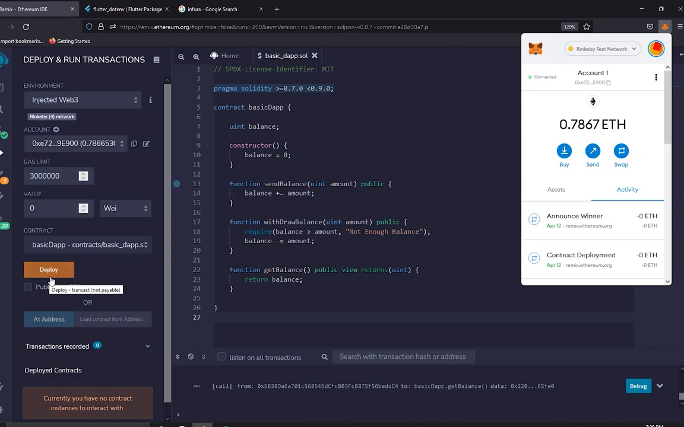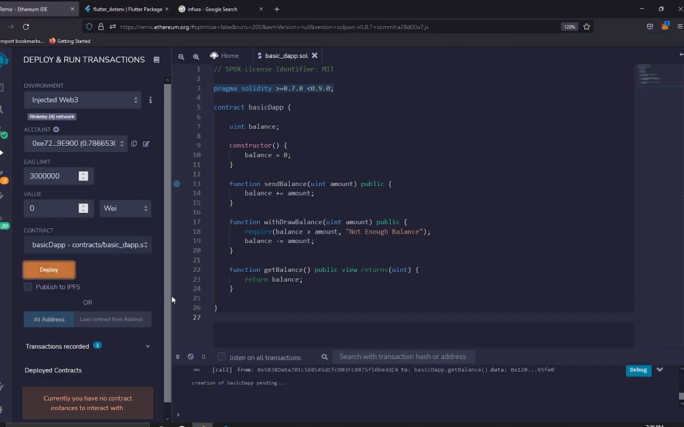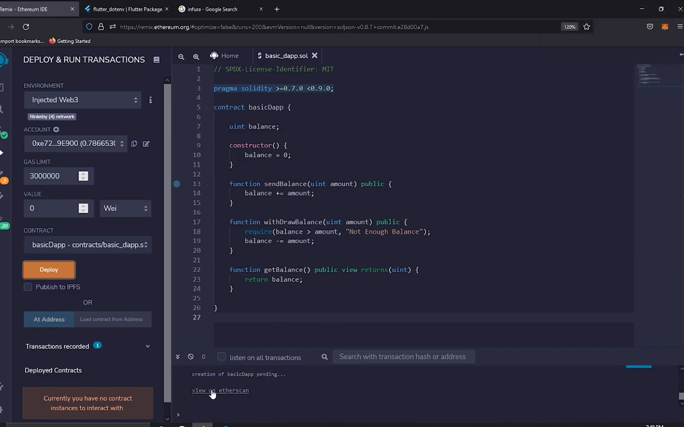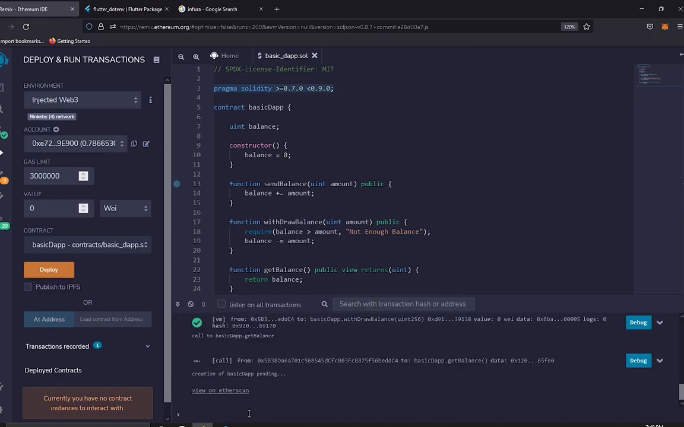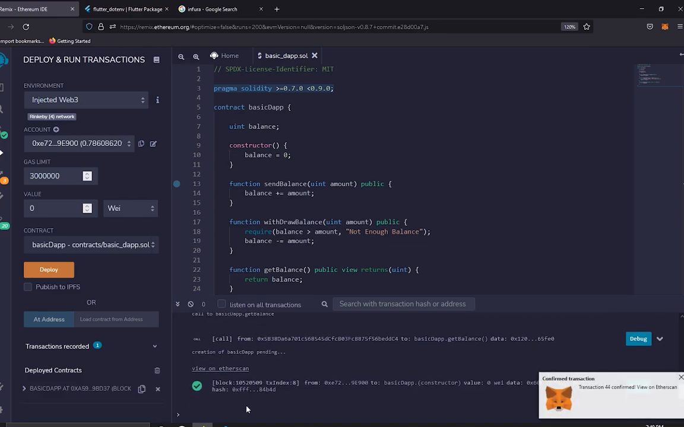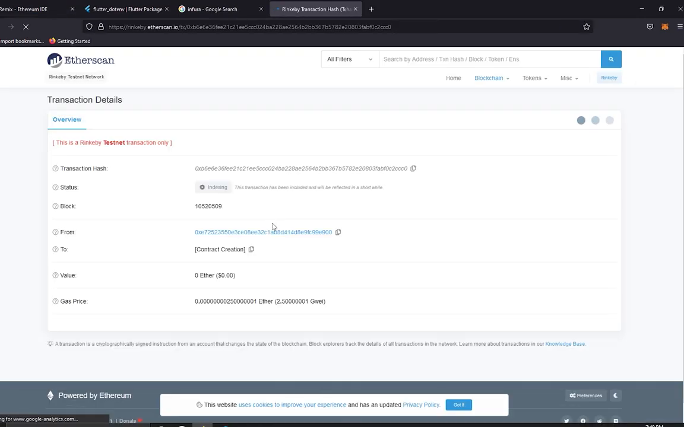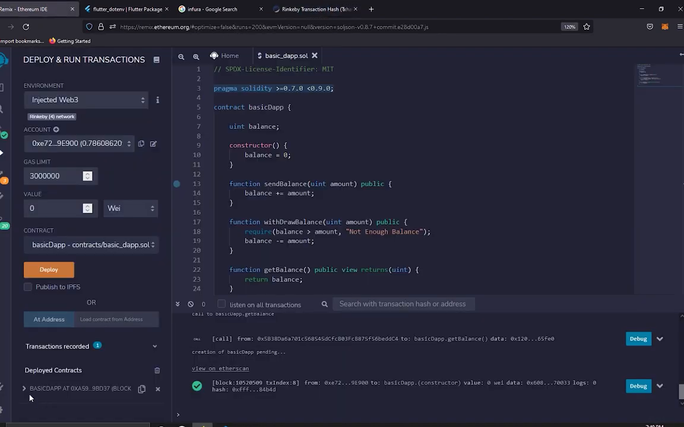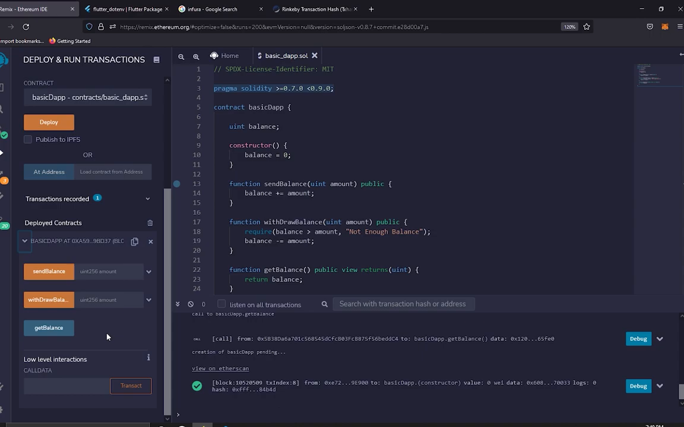Now we will deploy our smart contract on that account 1. Okay, let's deploy it. It will charge some gas because now it's on the real Ethereum blockchain. Confirm. And it shows the Etherscan link. The transaction will be pending. It will take some time, as I said, because it's on the real Ethereum blockchain, and it's done. Let's check it out also. Here it is pending, and after some time it's a success. And we got our deployed contract.